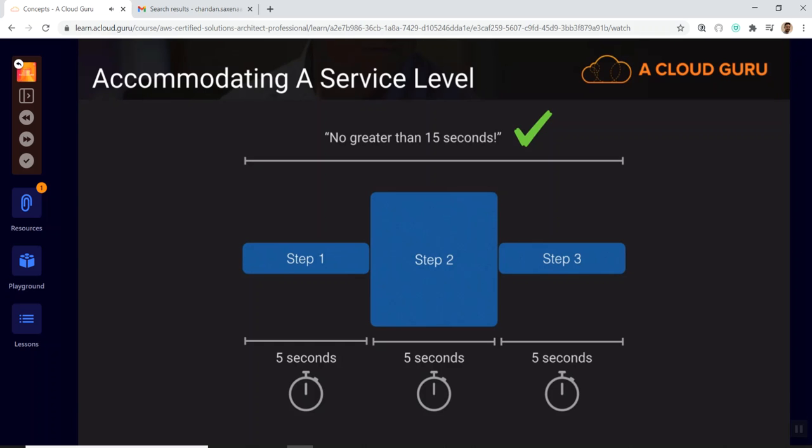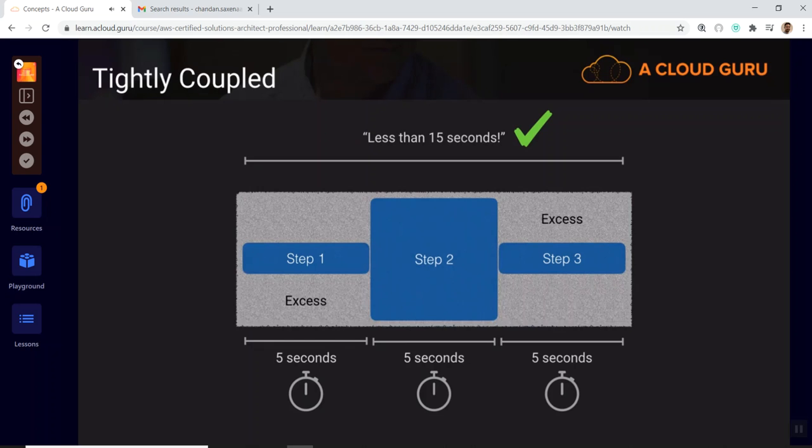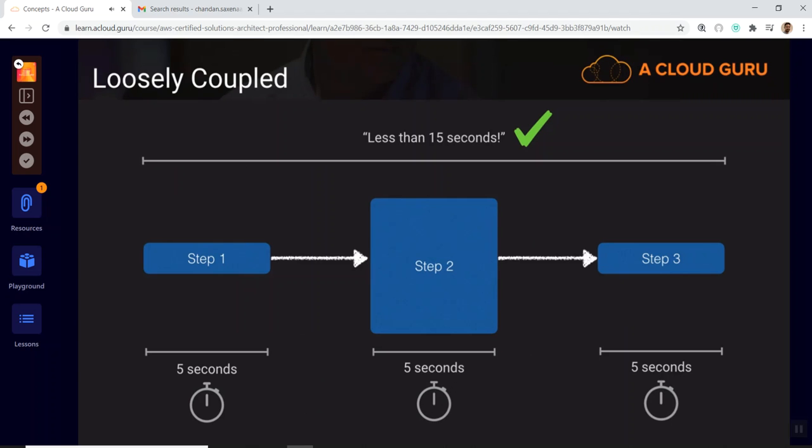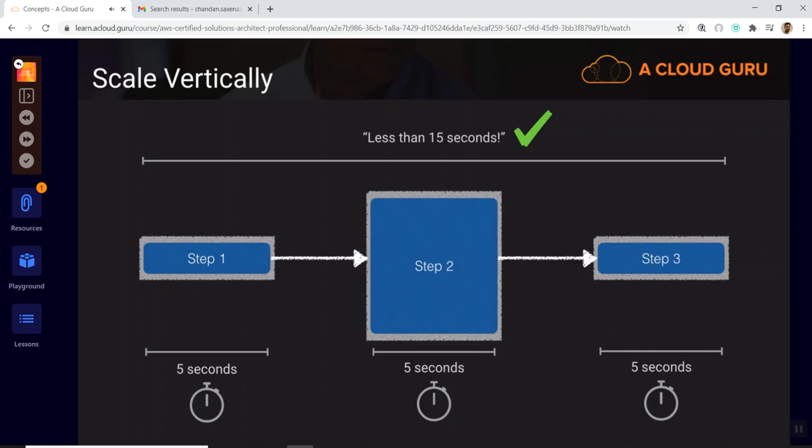The problem is with a tightly coupled architecture, you have all this excess because you can't just scale one step. You have to scale the whole system. And it's going to be general waste. Now, in a loosely coupled process where we separate out step one from step two to step three, we can still have the same resource allocation, but it's right sized to each individual step. So in this case, maybe step two, we would scale vertically, meaning we'd give it more computing power and RAM to take that 20-second time down to 5 seconds.